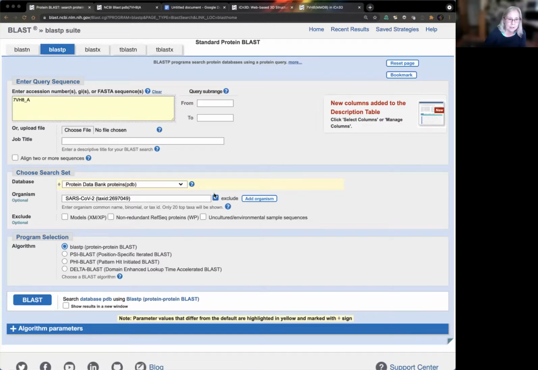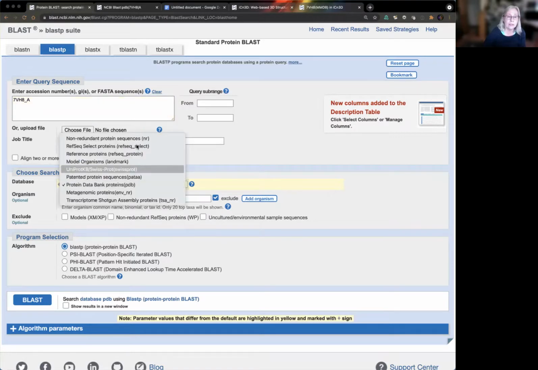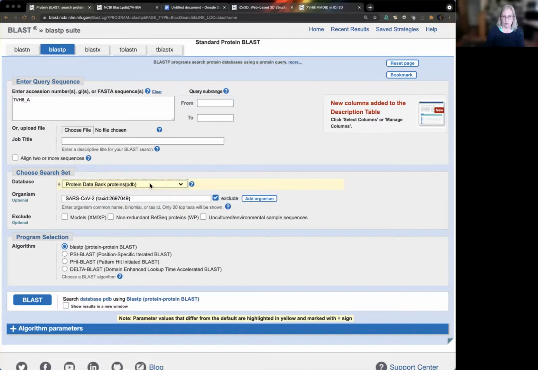Okay, the next thing I'm going to do is select the database that contains protein sequences from 3D molecular structures. That database is the Protein Data Bank proteins, or PDB. So it contains sequences from structures. The other thing I'm going to do, which I already did, but we'll do it again, is pick sequences I'd like to exclude from my results.